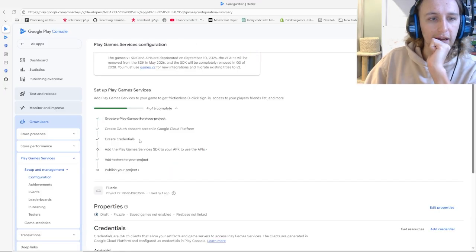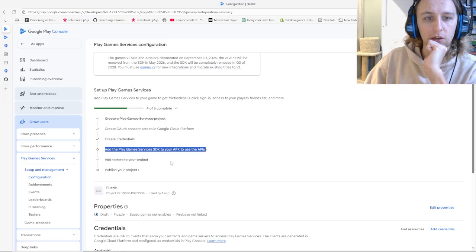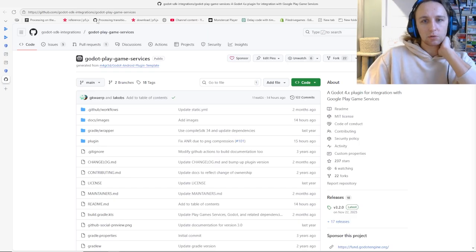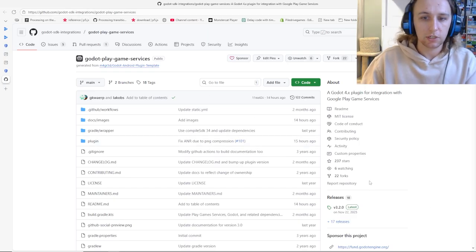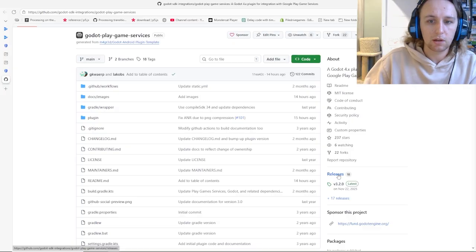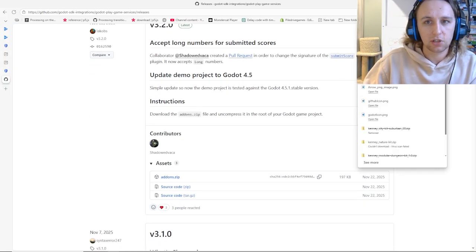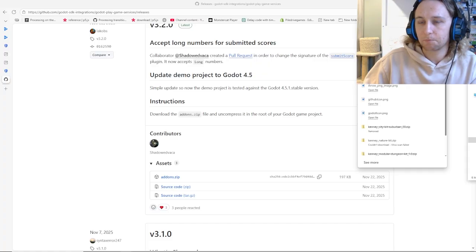Okay, so now we have created our credentials, created our OAuth consent screen, and we've created a Play Game Services project. Our next step is adding the Play Game Services SDK to use the APIs, and that is where this plugin comes in. The link will be in the description. Since we are doing a tutorial on Godot 4.5.1, come down here to the releases section and grab this addons.zip.